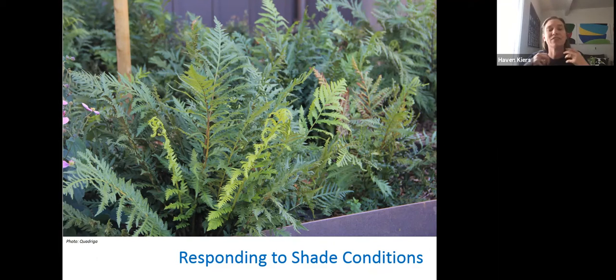But designing a rain garden isn't going to be much different from designing any kind of garden, where you really have to think about what are the surrounding conditions and then what are the plants that will respond to those conditions. Next slide.